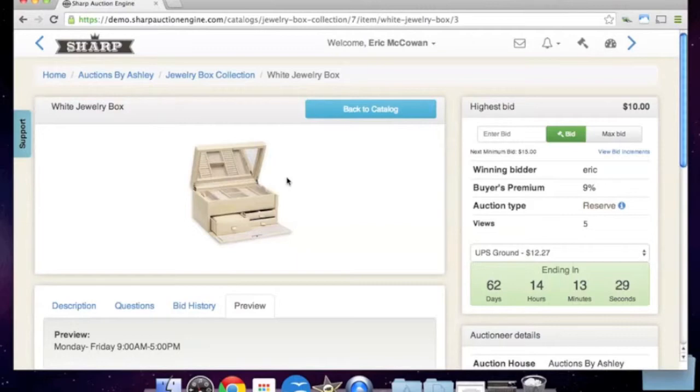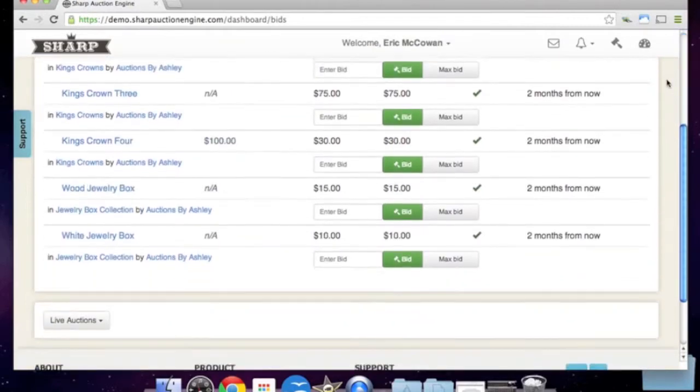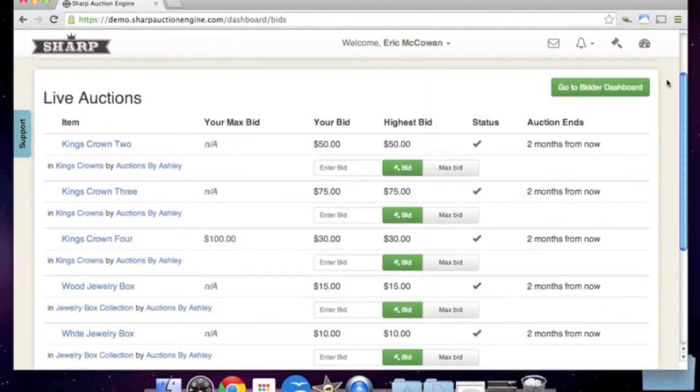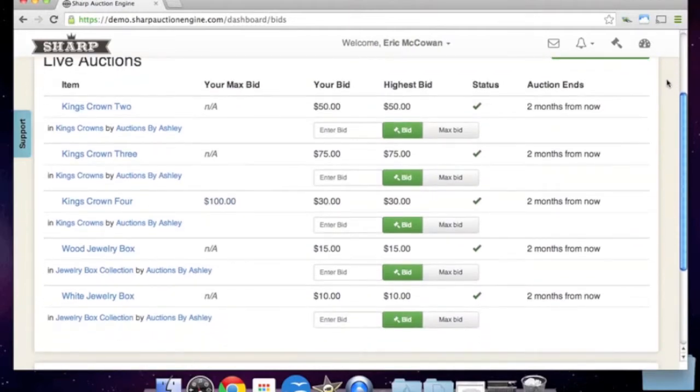Trying to keep up with all your bids could get confusing. That's why we created our current bids page. By selecting the gavel at the top right of the page, you will then be able to manage all the items in the Sharp Auction Engine network you have placed bids on. You can even place bids from here by placing your bid in the bid box and confirming.